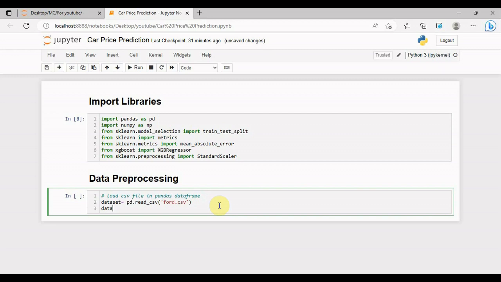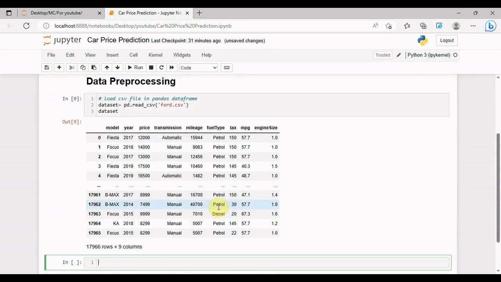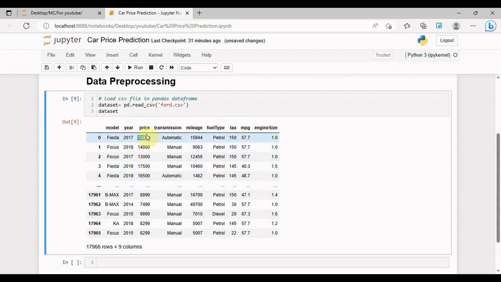So now let's take a look at our data set. And you see we have our columns, and based on these columns, we want to predict the price. And as you see, we have 17,966 rows and 9 columns.